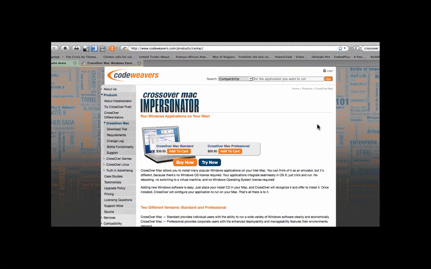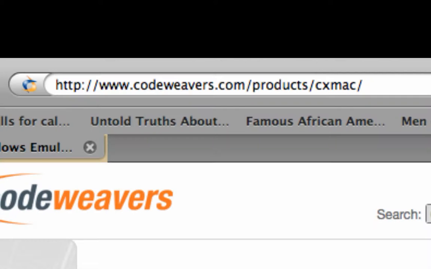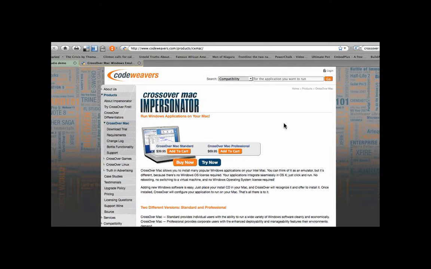So if you Google CrossOver for Mac, you'll come up with the website www.codeweavers.com, and you can download the trial version, or you can buy it for $39.95. It's a steal because you can run Windows programs without the Windows operating system license, which is what I'm going to be doing with FL Studio.